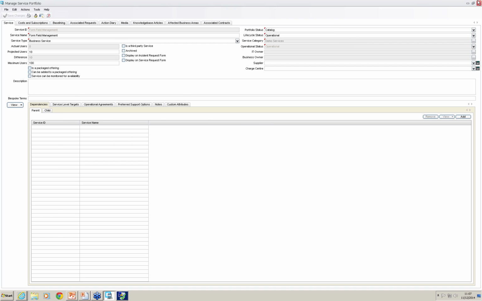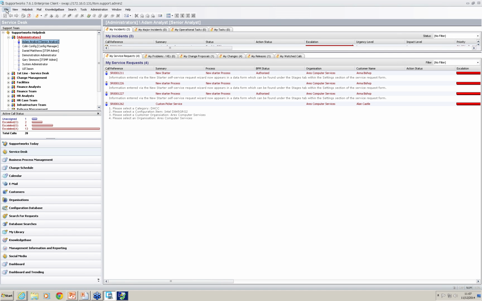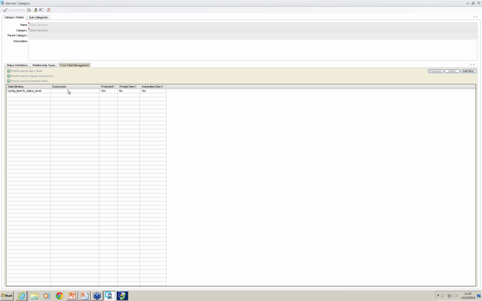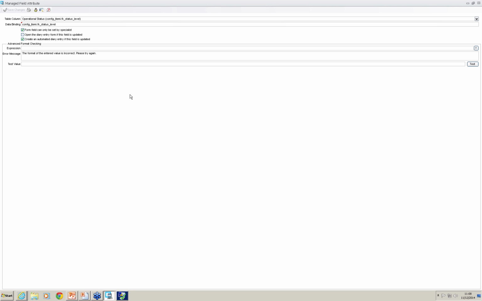So now if we return to the service category form, and open up the form field management record again. First of all, we should remind ourselves that we have also checked the create an automated diary entry if this field is updated. And now we can also take a look at the lower part of the form, advanced format checking.